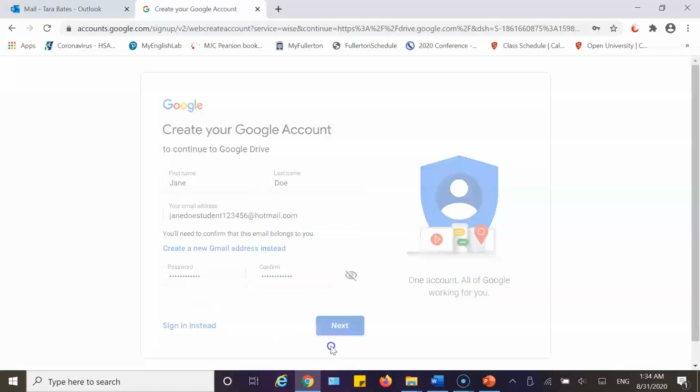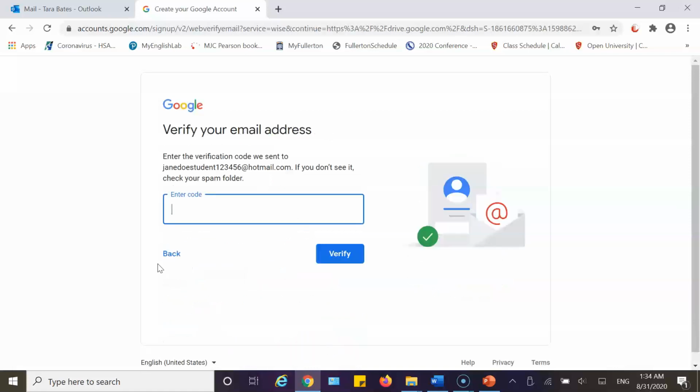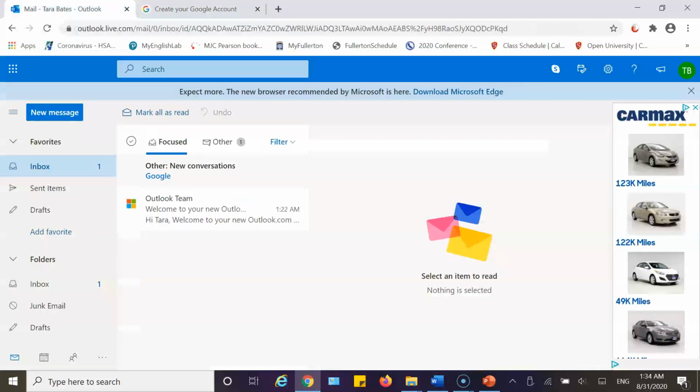And click Next. This message tells you to go to your personal email address and look for a message from Google. Don't close this window. Open a new window and open your personal email there.